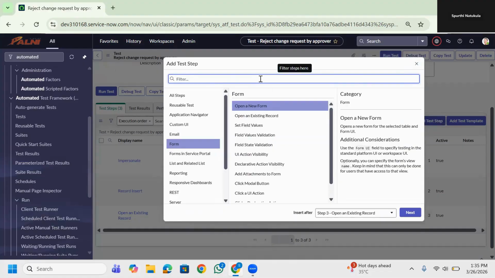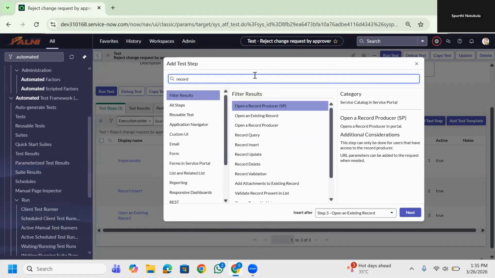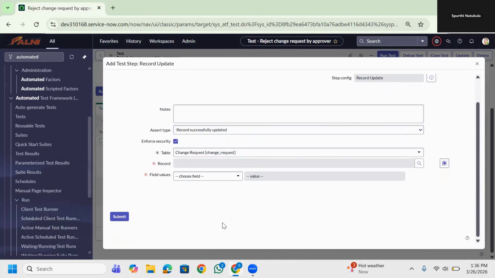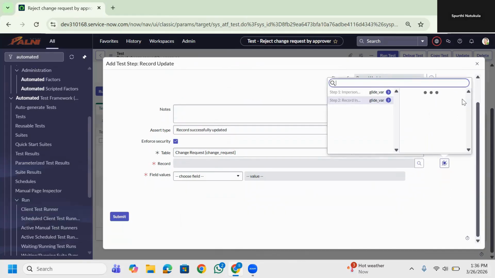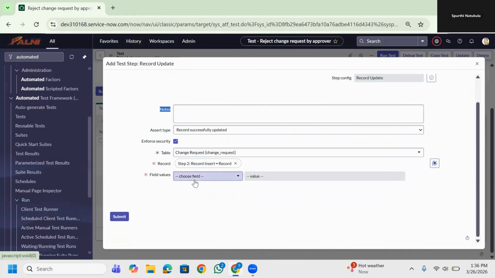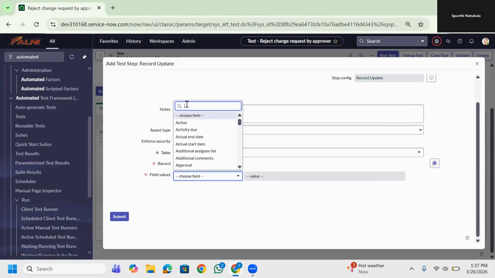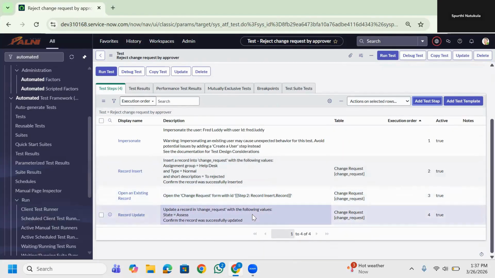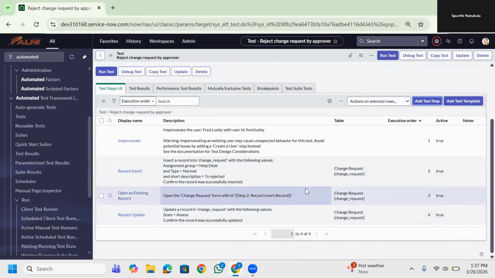Next, add a record update test step. Keep the table as change request. For the record input, use the reference icon to select the record output from the step to record insert. Set the field values state to assess. Click on submit. The change request is now ready for approval or rejection.